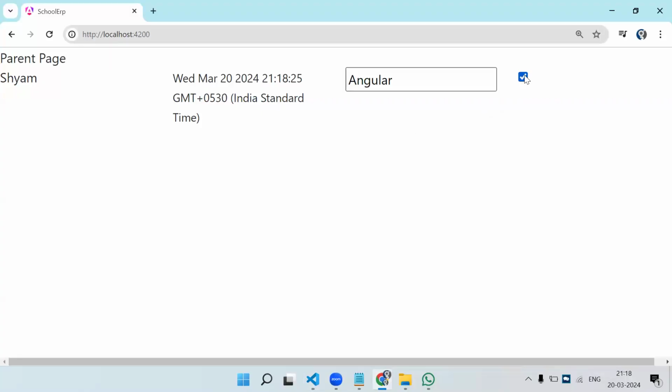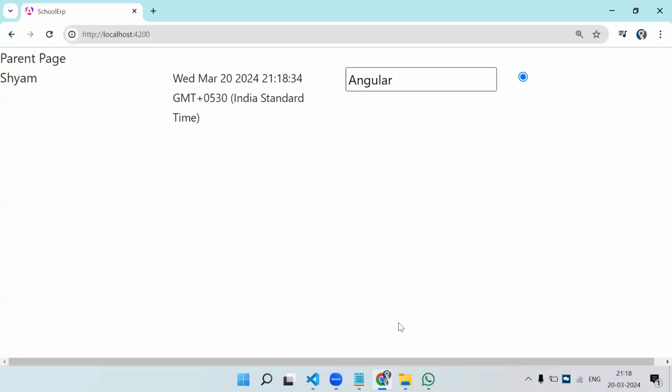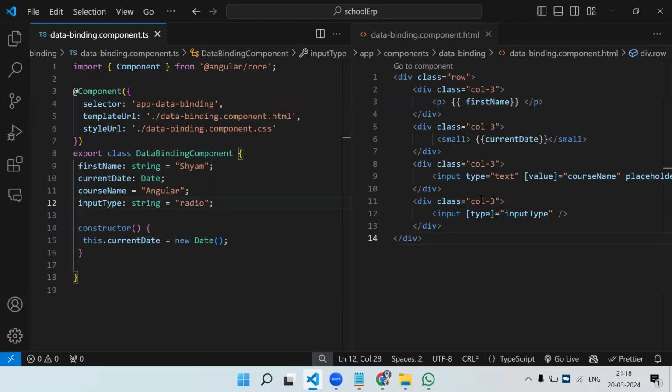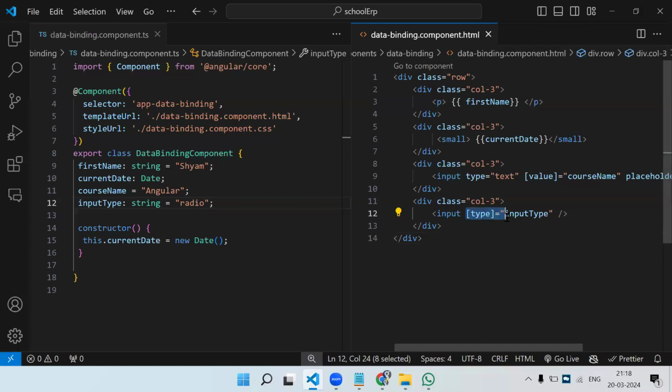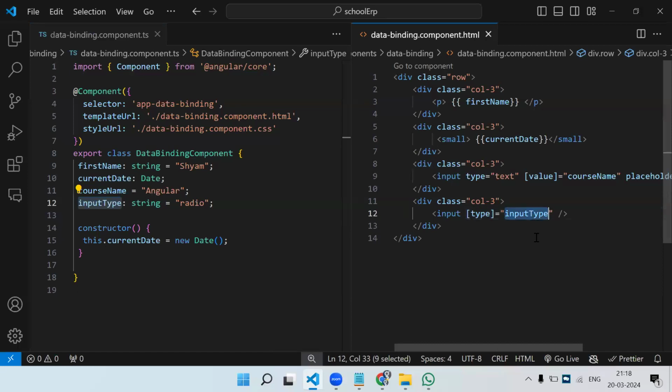So here you can see we have got checkbox. Instead of string, let's make it radio. Now you will get radio button. See. So what we have done? We have made the type also dynamic. So whatever the value we have got in this variable, that we have made dynamic.